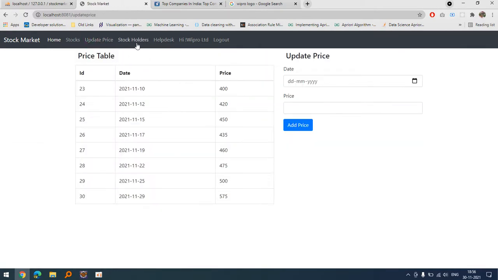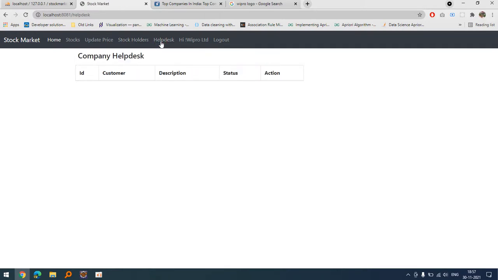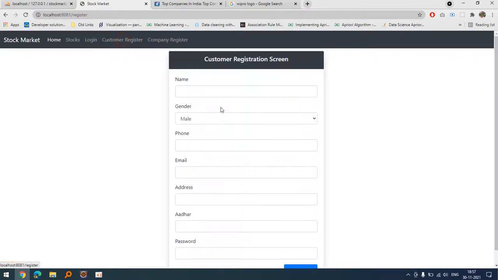And we have updated, and we can see this is the list of stockholders who have purchased our stock from the market. This is the help desk. If any customer wants to communicate with the company, he or she will be able to communicate with us. So let's log out and register a customer.